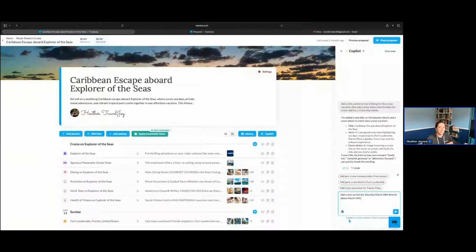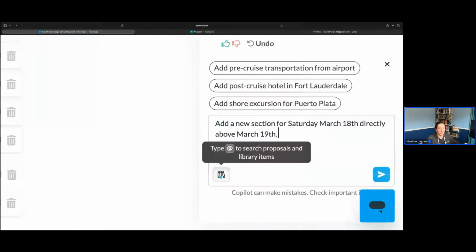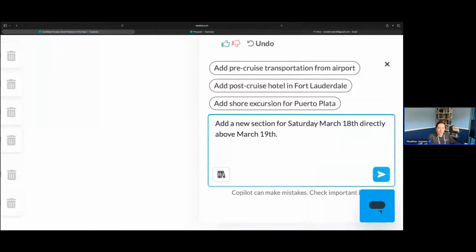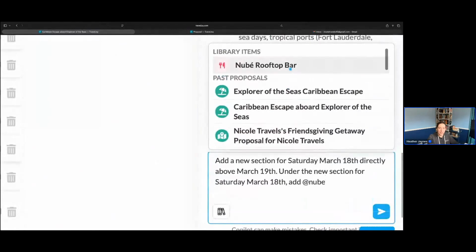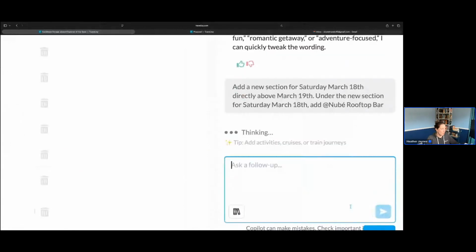Now, I'm going to zoom in my screen. I wanted to warn you because it's a little bit fast. Okay, so your options are to either use this button right down here to search your items like this, or we can use the @ symbol. But I'm first going to go and finish typing in my sentence. Under the new section for Saturday, March 18th, add, and I like this little shortcut, Nube roof bar. Because we're so zoomed in, it's a little harder. There we go. And then I'll hit enter, and we'll zoom back out so we can see it happen. So it's going to pull up right here.